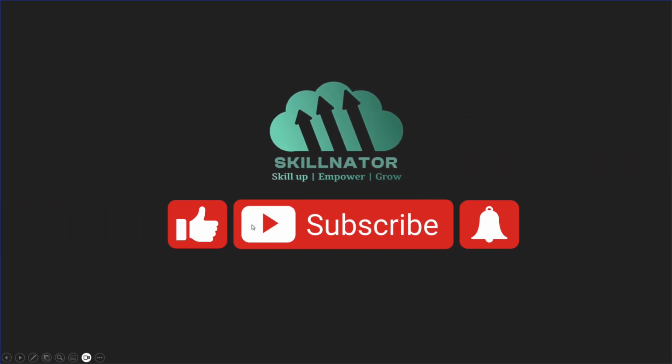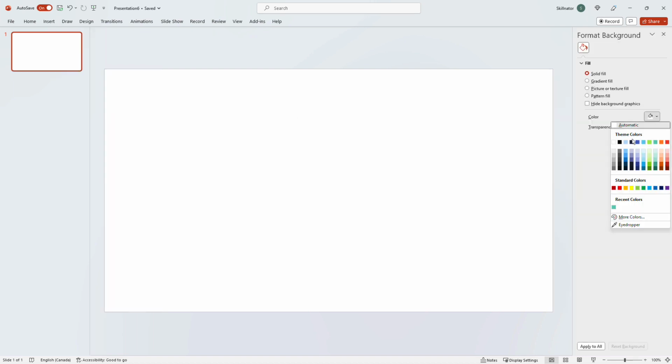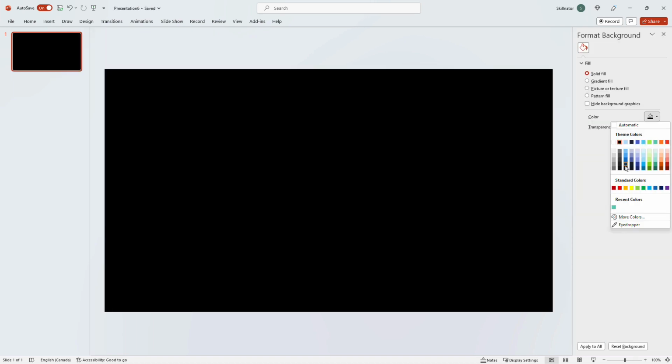Finally, we will create this presentation where two shapes move in from opposite directions and then move out. Let's start with a blank presentation. First, I want to give my background a dark color. I will right-click anywhere on the slide and select Format Background, and then select a color of my choice.